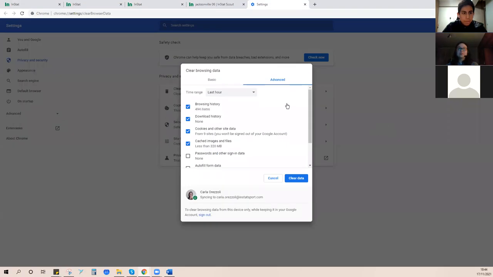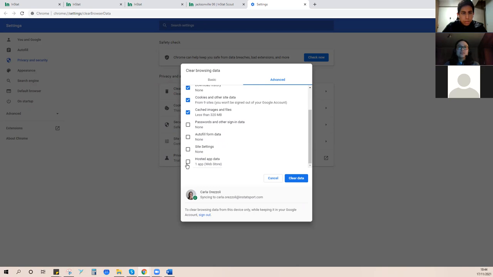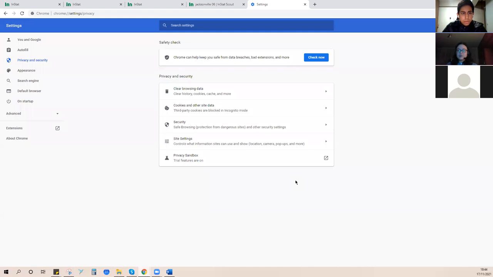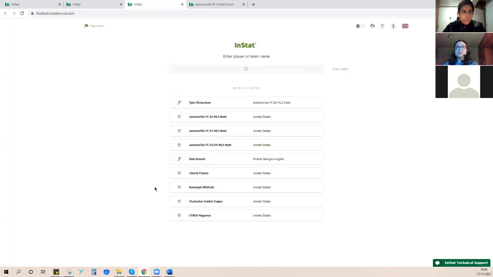And you will have that specific page. So you click here: browsing, download, cookies, cache, but none of that other data, because you will erase your password and other signed-in data. We just don't want that. And then we click on clear data and we solve that problem and we are able to watch the videos again. And that is just in case that happens, because it usually generates a lot of issues. But yeah, that will be everything.